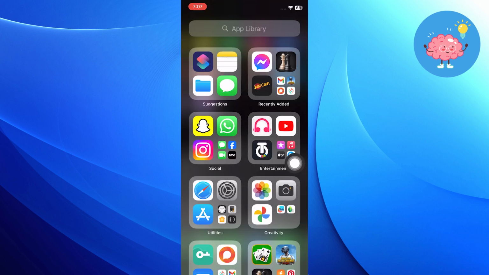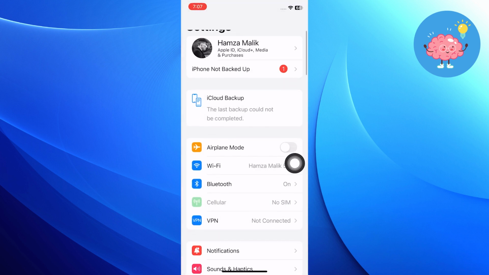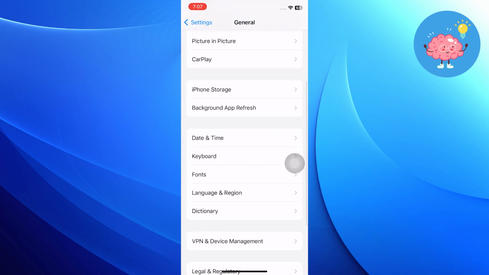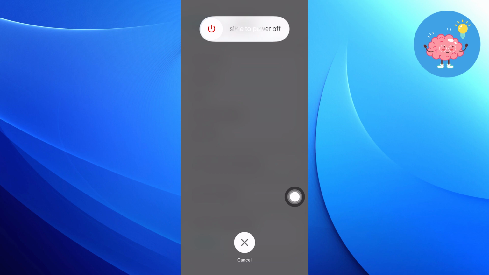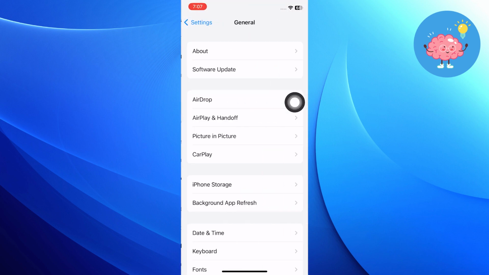Then open up the Settings app. Now scroll down in Settings and go into General. Now from General, scroll down and click to shut down your device. After that, get back to General and click on iPhone Storage.